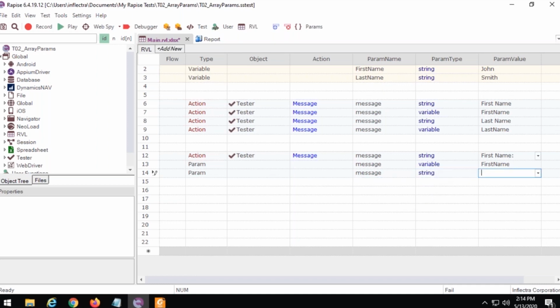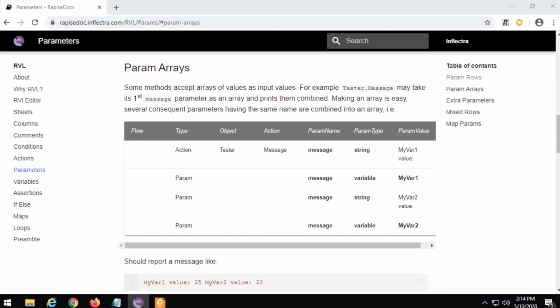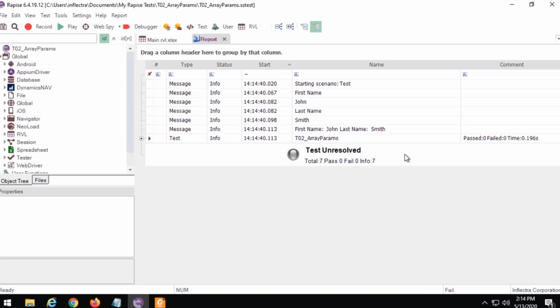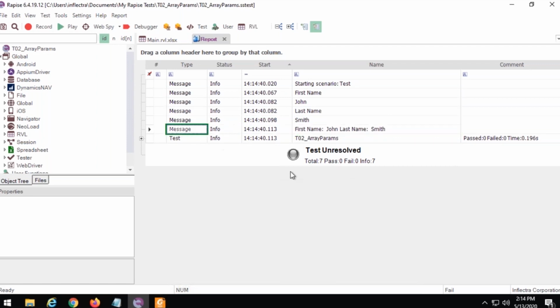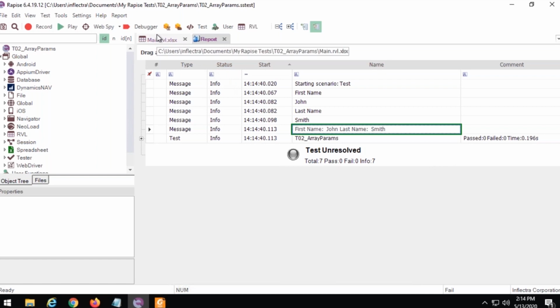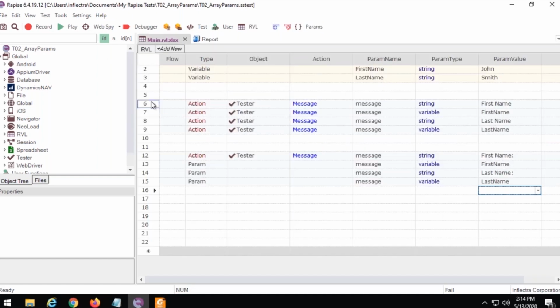So here we have a string, last name, like that. Here I paste the parameter, variable last name. That's it. Now let's play and compare the output for both cases. In the first case, we have these 4 lines in the output, and for the second tester message, we have all output combined in a single line.